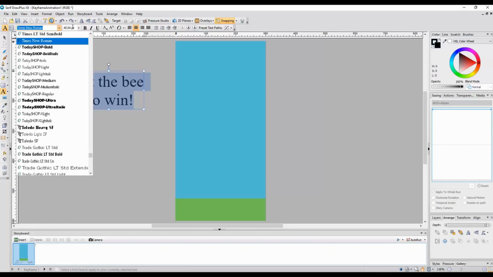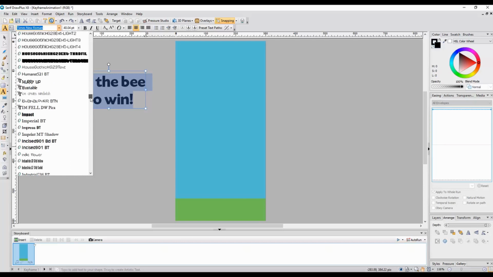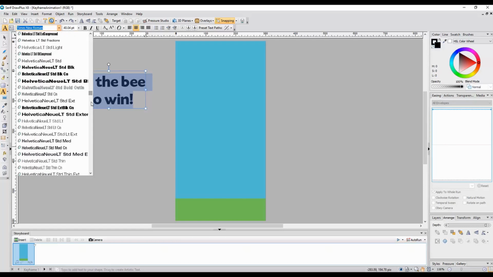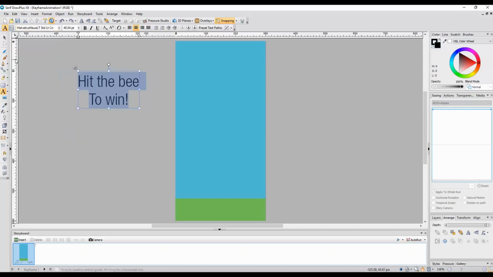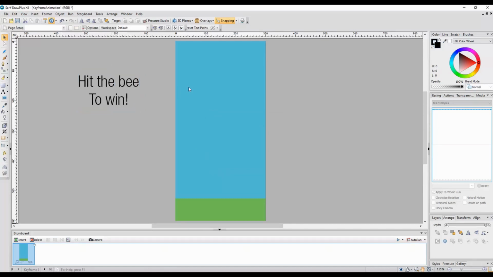I'm going to change the font to something a little bit different. As you can see, Draw Plus comes with a range of different fonts. You can use pretty much whatever you want, so I'm going to use something like that there. And if you want to change the font color, you can use the color wheel. I'm not going to do it on this frame. I'm going to click Insert, then click OK, and then move this over here.